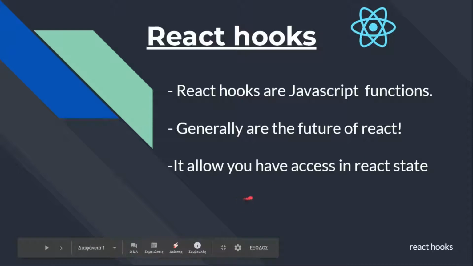It allows us to have access to React state. In the past, the only way to pass state initially was with class-based components, and we had to initiate a state and then use the set state in order to bring state.